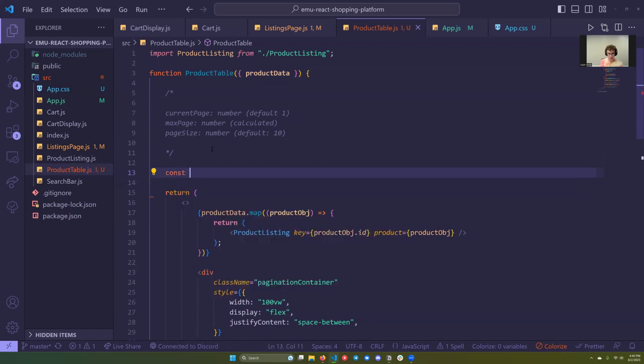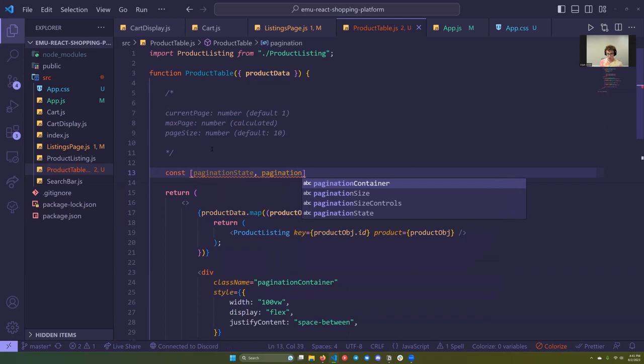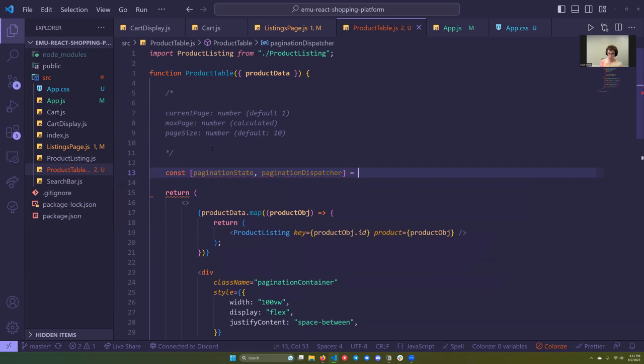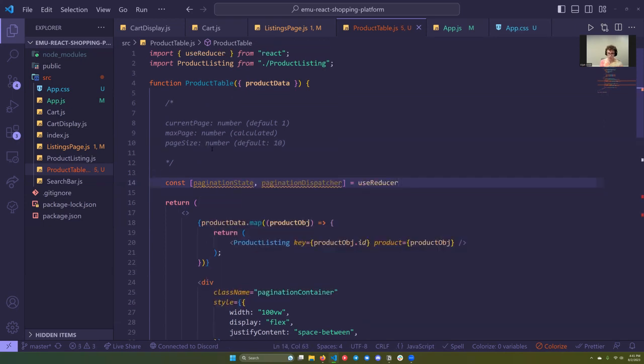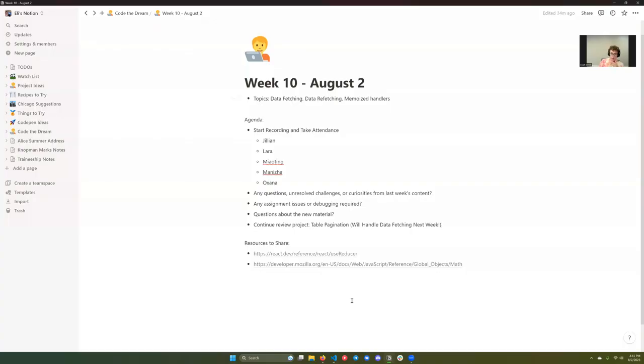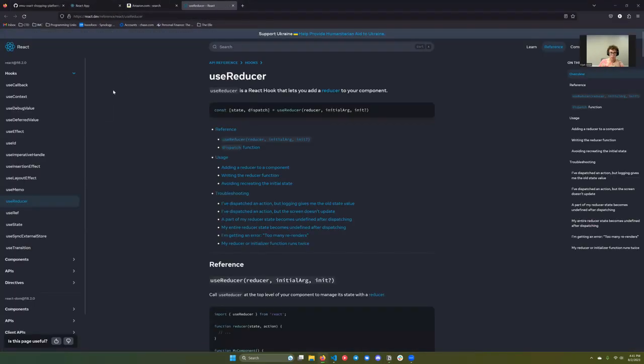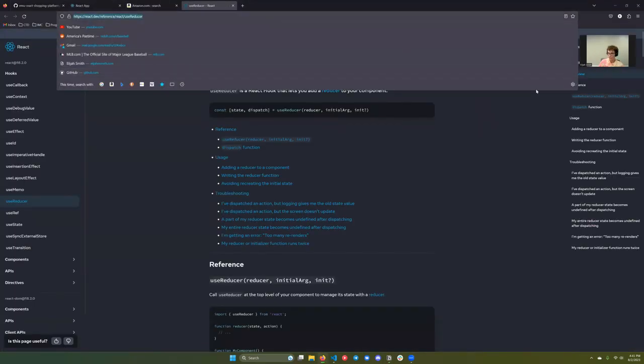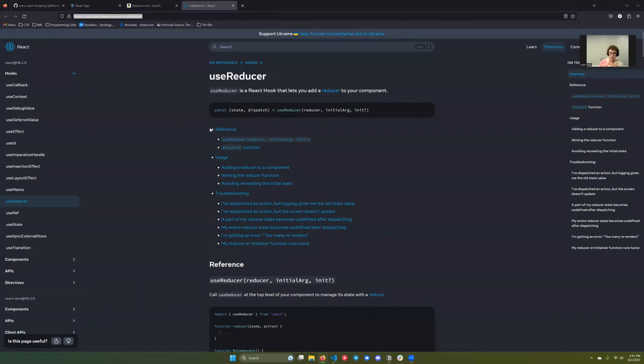We're going to start this the same way we would a normal state hook, except we're going to call this pagination state. And we're going to call this pagination dispatcher. And we're going to call the useReducer hook and import that. I'm going to go over to the documentation just so that we can talk through what this is. And I'll pass this link to you guys as well through the Zoom chat for anyone that wants to follow.